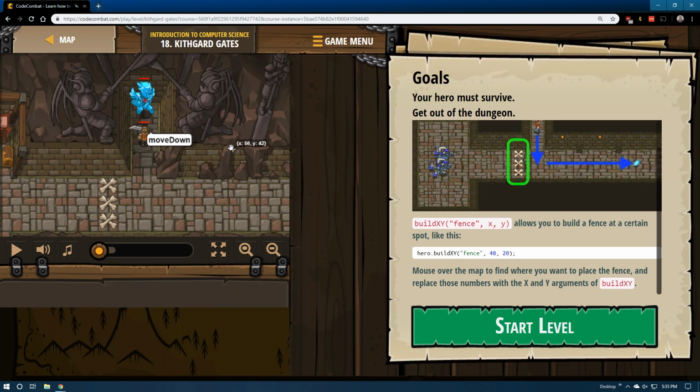Oh, and if you notice me hovering over with this mouse, right there, that's X is 56 and Y is 42. Down here, X is 56, Y is 26. Over here, X is 34. Over here, X is 19. So there's an invisible graph behind all this that we can use to direct our player to build or to move to, I believe. So hero build fence, I bet that's the name of the fence.